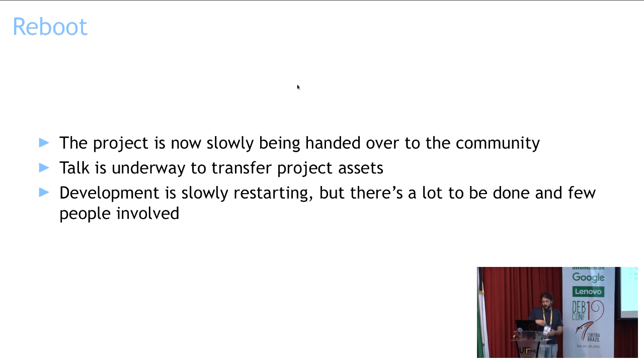At the same time, we're also trying to restart development because the code base is getting older, and there are things that need to be fixed, and compatibility that needs to be implemented. So there's a lot to be done, and unfortunately, there are currently few people involved. So if anybody is interested, please step up and say so.